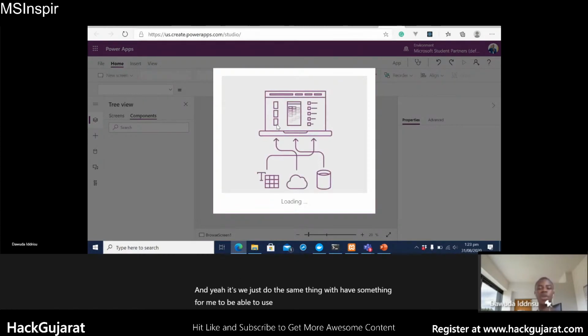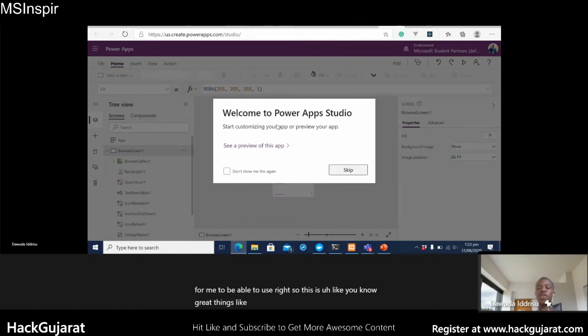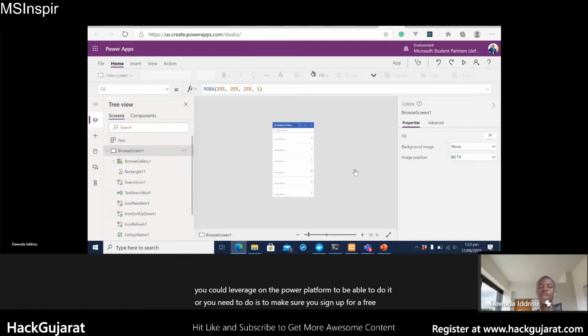So these are great opportunities at your disposal as you are hacking here. You don't need to build everything from scratch. You could leverage the Power Platform to be able to do it. All you need to do is make sure you sign up for a free account and just explore. There are tons of resources online to help you.